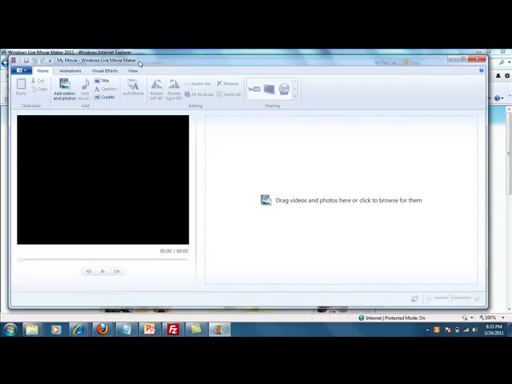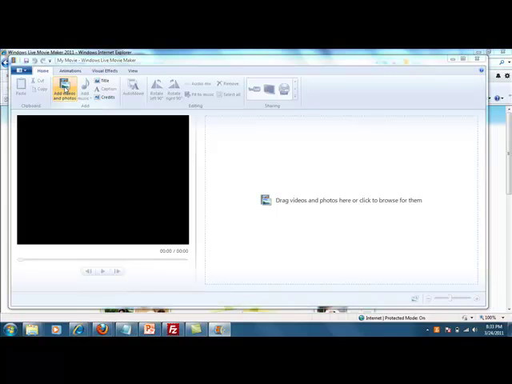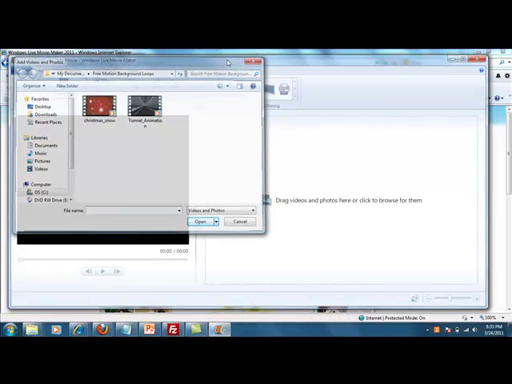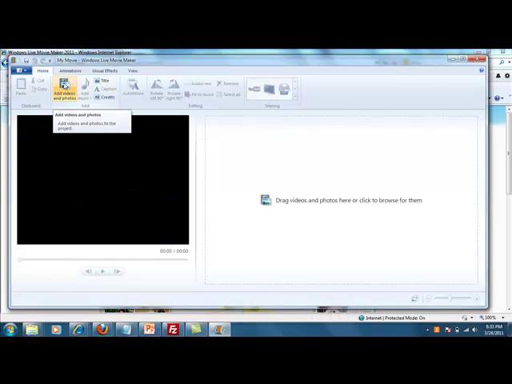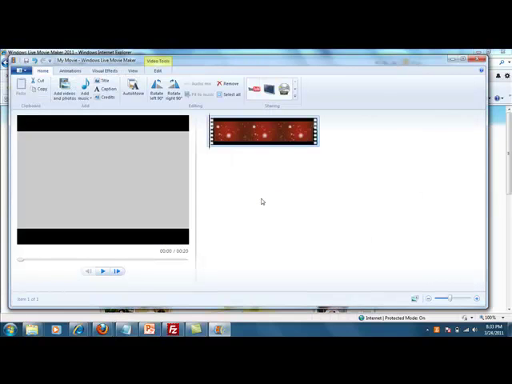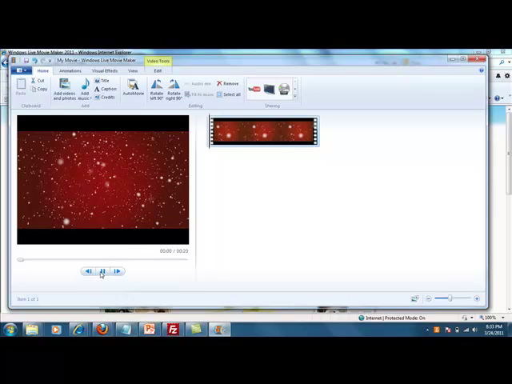So we all should have at this point the motion background loop downloaded. So I'm just going to click Add Videos and Add Photos. So I've just selected right up here, Add Video and Add Photos. So I'm just going to double click on this, and I'm going to choose Christmas Snow here, and I'm going to select Open. And you notice it'll open the background loop right here.